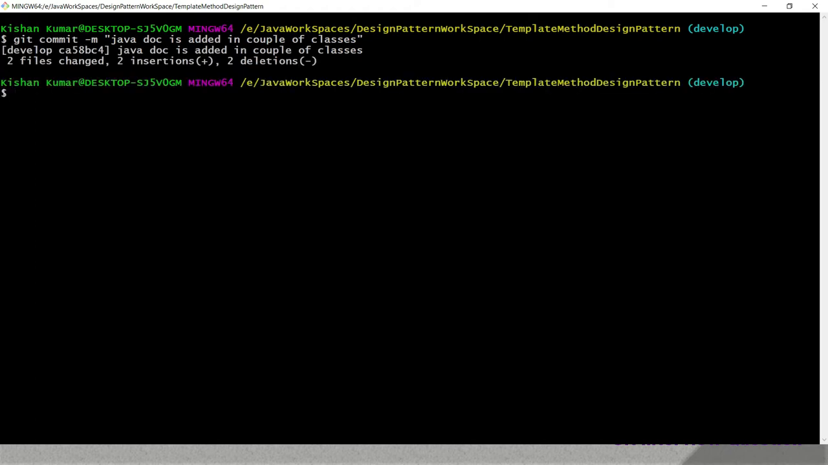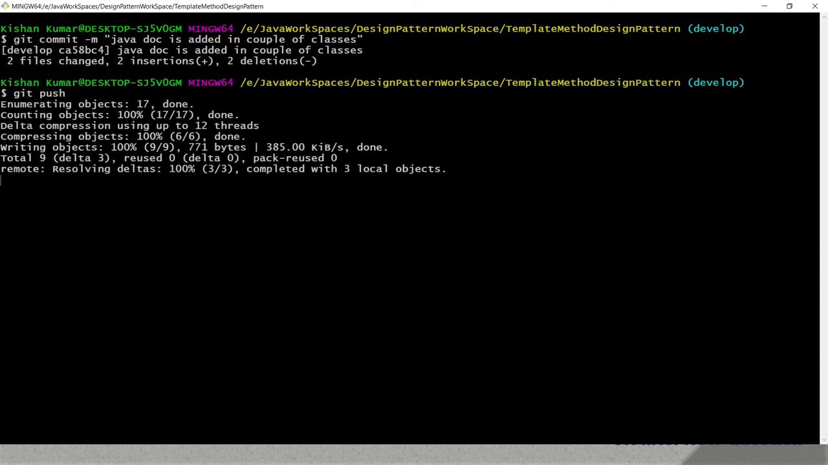Now we need to push these changes into a remote repository. For that we have the command git push, so that these changes will be reflected on the remote branch, or central repository.